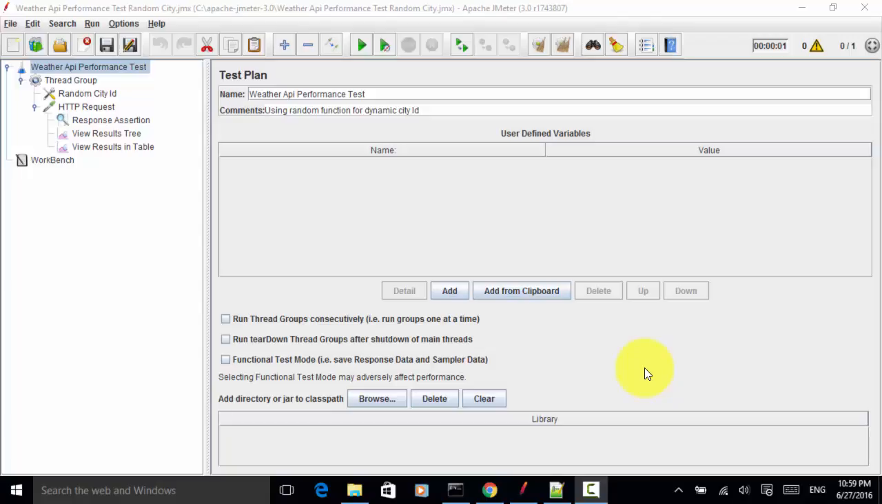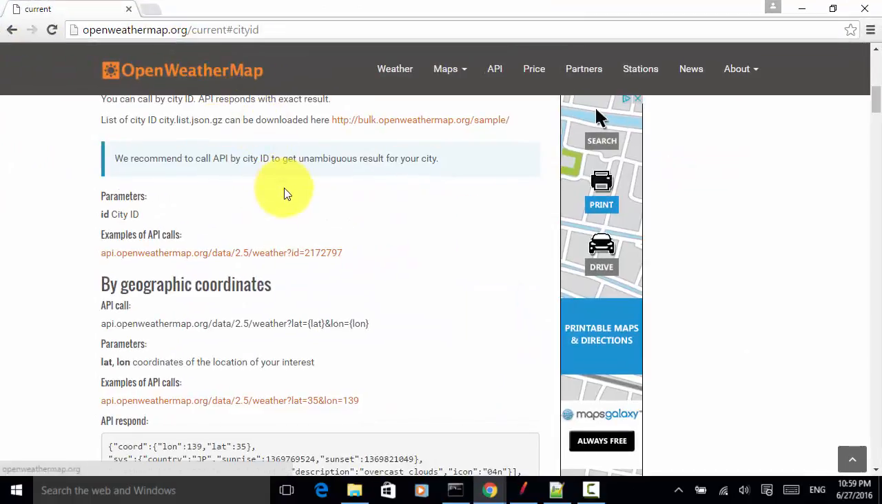In this video tutorial, I will teach you how to use random function when doing performance tests using Apache JMeter. In this example, I will use the Open Weather API. Now let's look at the API usage. By using the Open Weather API, we can get the weather forecast using city ID.